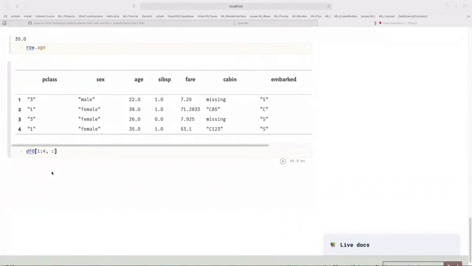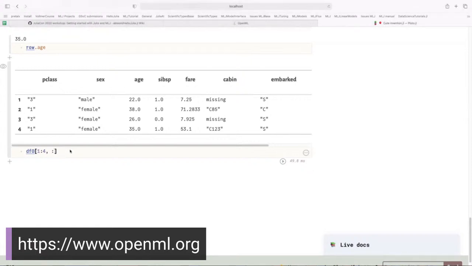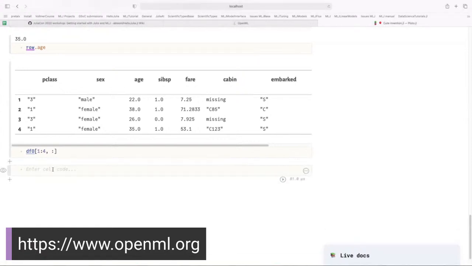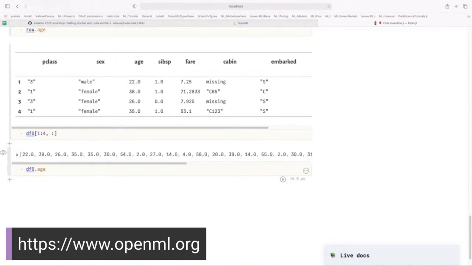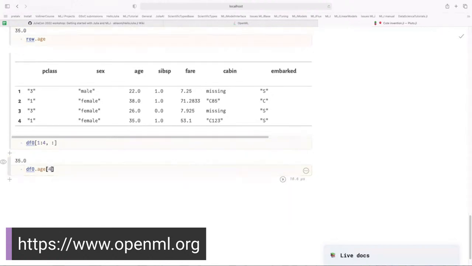Right, so that's how we would get multiple rows. The next question, of course, is how do we get a column? I'll show you one way. One way you can get a single column is just to use the dot syntax that we saw before. Now this is a vector, so I can access it like a vector as well and get a single element in a new way.